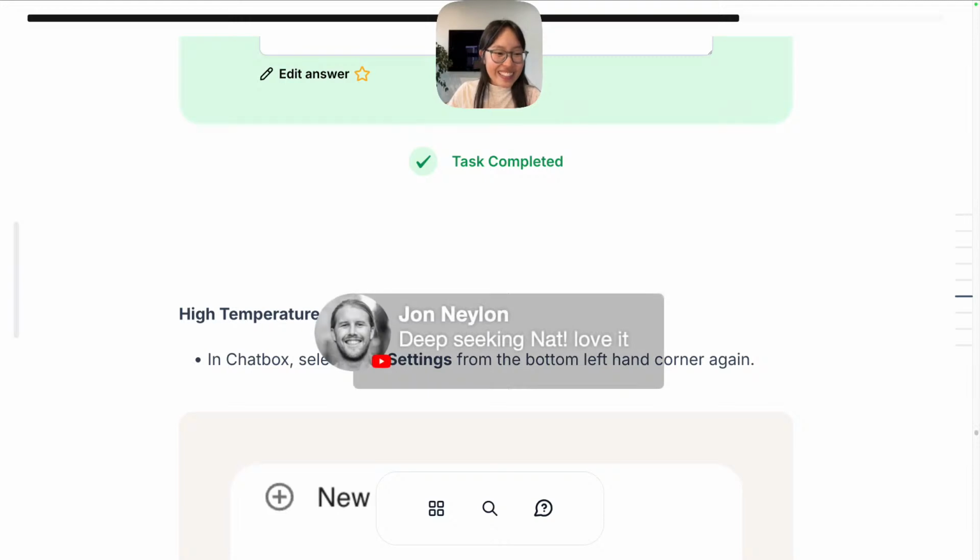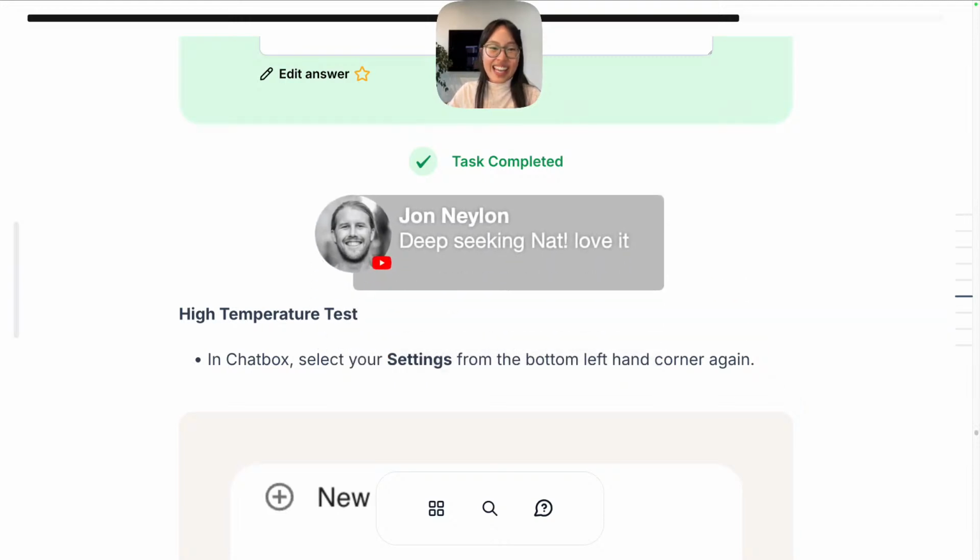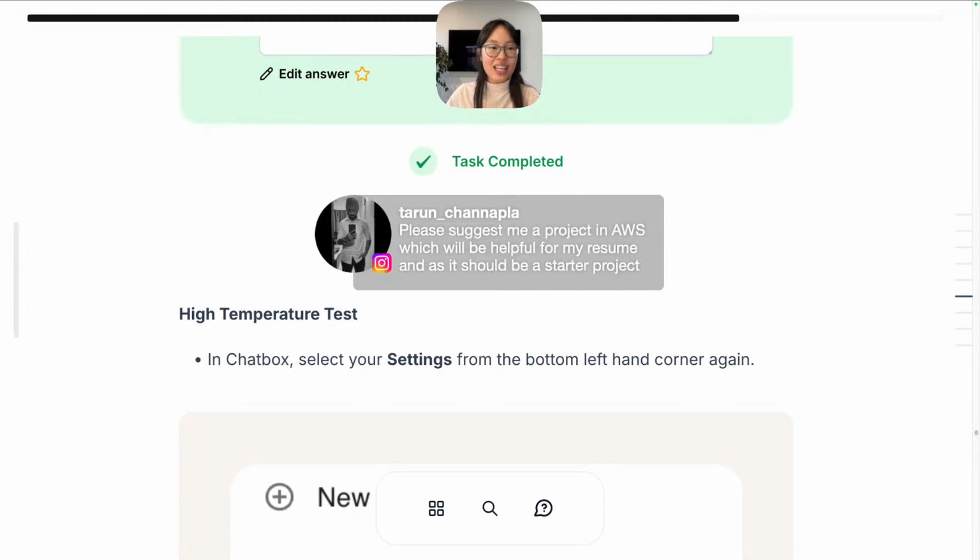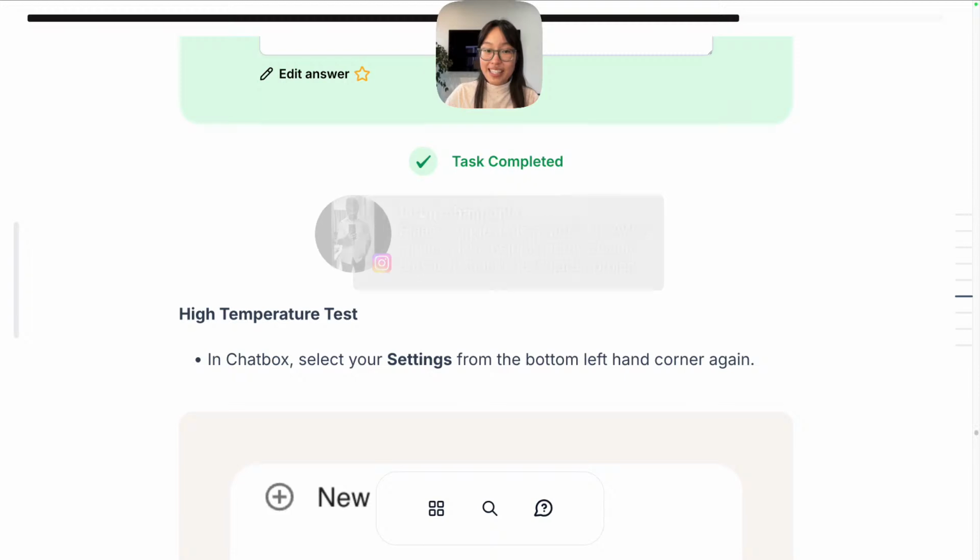So cool. Hey, John, saying deep seeking net. Love it. Thank you very much. That's so cool. We've got Mary saying, what is this, please? This is a DeepSeek project we're doing today. Thank you so much for joining us. We've got an Oxy Slayer. What a cool name, saying hello. Hello, Oxy Slayer. And we've got Tarun in the chat asking about AWS, and this is a great question to ask. We'll tackle this in the community so that we can stay focused with AI for this live. But thank you so much for asking it.